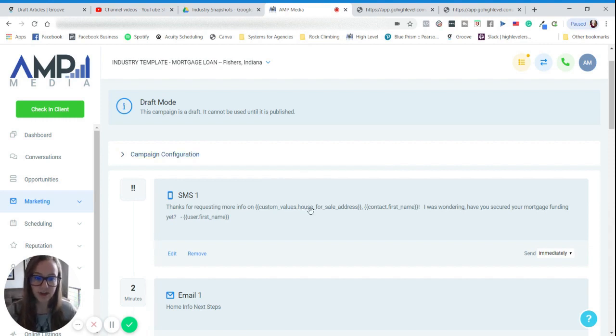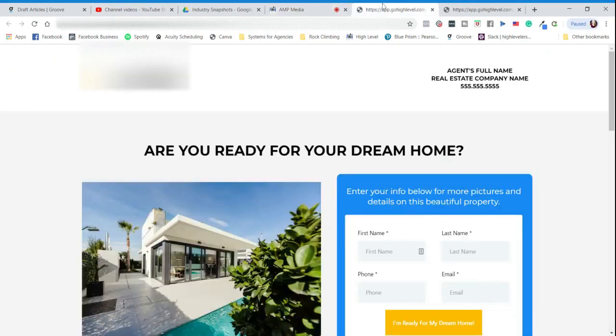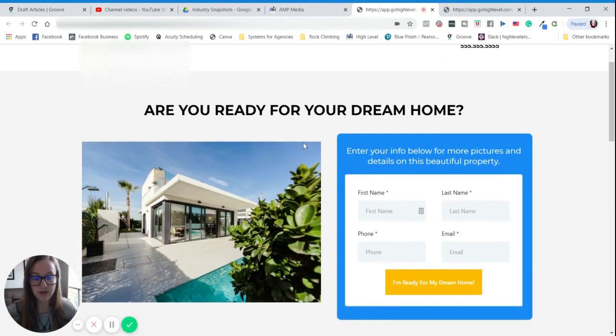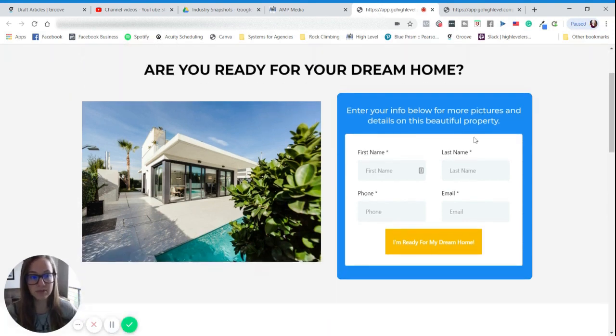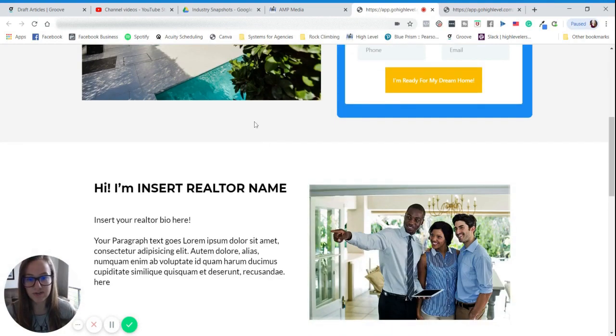So you can see in here there's a custom value for the house for sale address. This is going to be one specific house that someone has requested more information on. And you can do this through Facebook lead forms, or we've got this landing page ready for you. In here you could put multiple pictures of this house. You're really just trying to showcase it as best as possible, and then require them to enter their information to actually get more information about this house, like the address, the location, the pricing, everything like that.